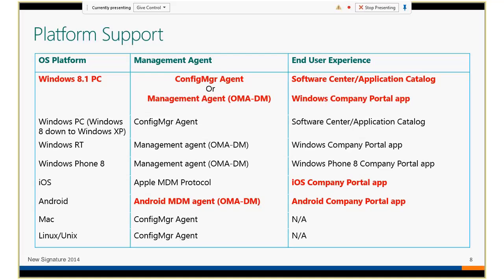If you manage the Windows 8.1 device through Intune, the end user self-service portal is accessed through the Windows Intune company portal app. That's a native application for delivering applications that have been targeted via Intune, and would really be a replacement for the application catalog.